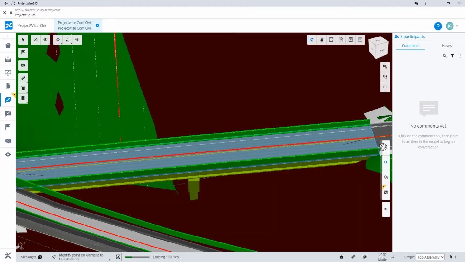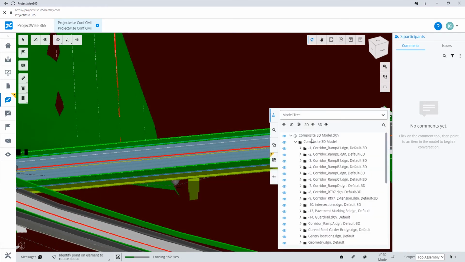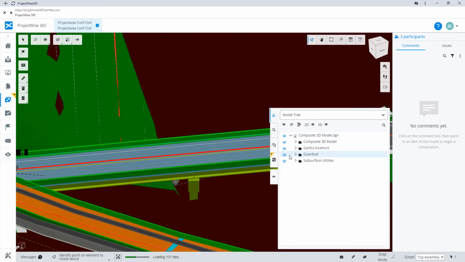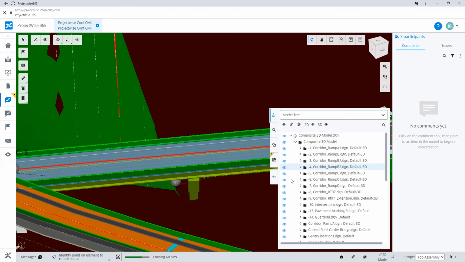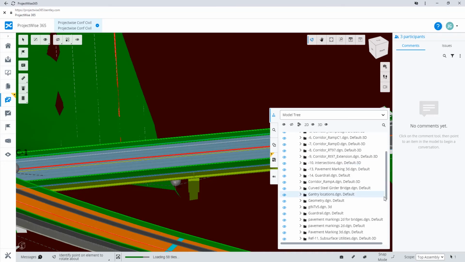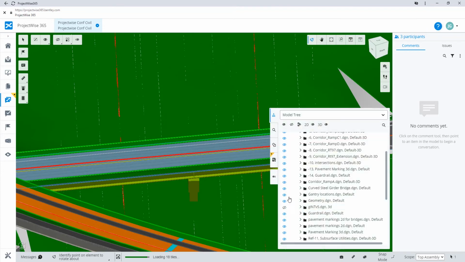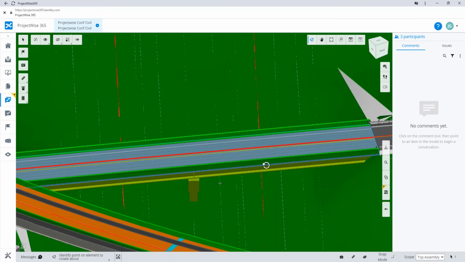And the next thing we're going to do is turn off some information here. We may want to turn off some gantry locations. Let's look for some other model information here. So let's turn off the civil, the geotechnical information. So we've got our terrain modeled here and no geotechnical.